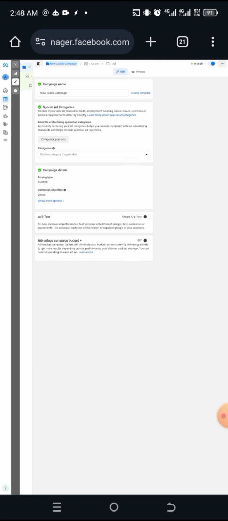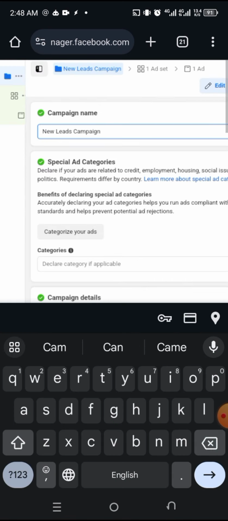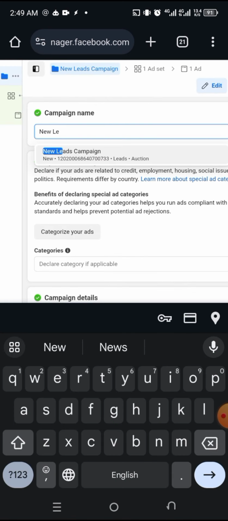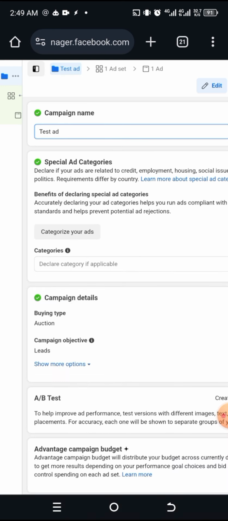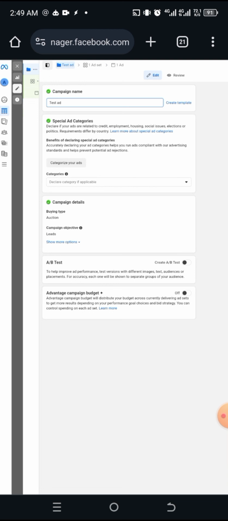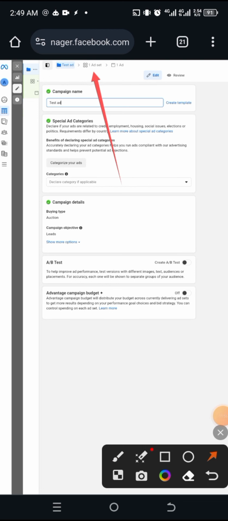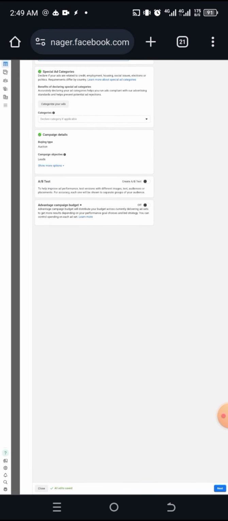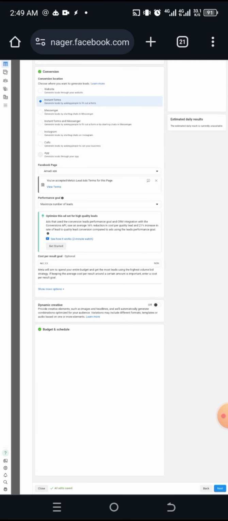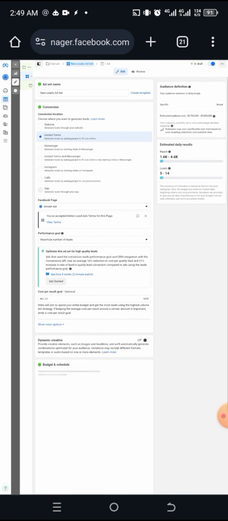So we'll quickly name this campaign level test ad. Let me name it right now, test ad. Once you name your campaign level, you have nothing to do here anymore. So you can easily go to your ad set level by clicking this particular point, or you check below, you'll see a next button at the bottom. If you click on it, it will take you directly to the ad set level where you'll be setting up your targeting, your age and the budget.